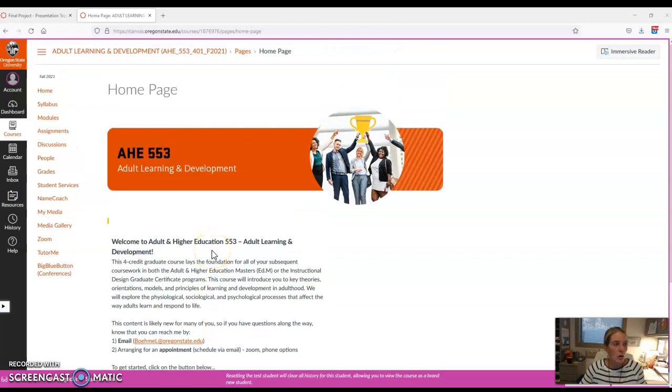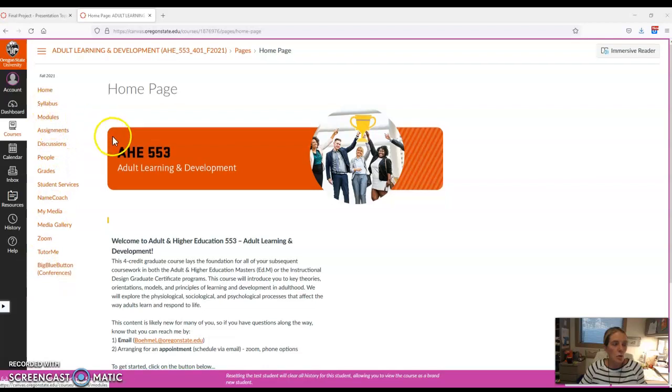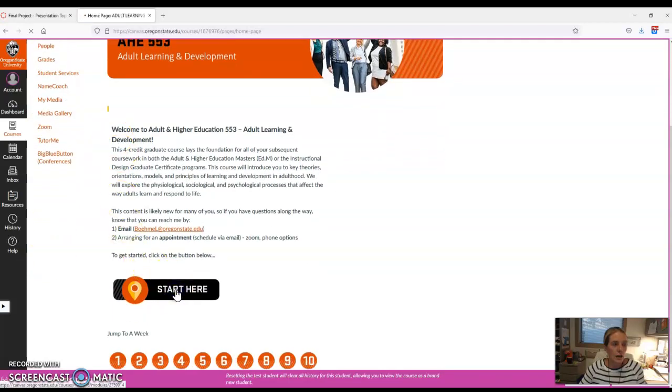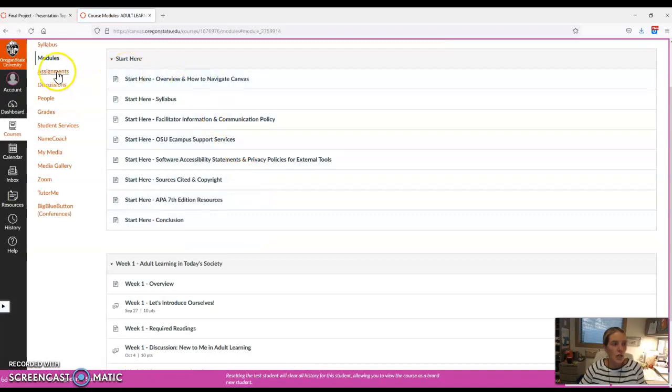When you go into the course, you will see on the home page you have a couple options. One is to go right into the options here on the left, like the module or the syllabus, or you can also use the Start Here at the bottom of the page, and it will take you into the same place you will get for the modules.